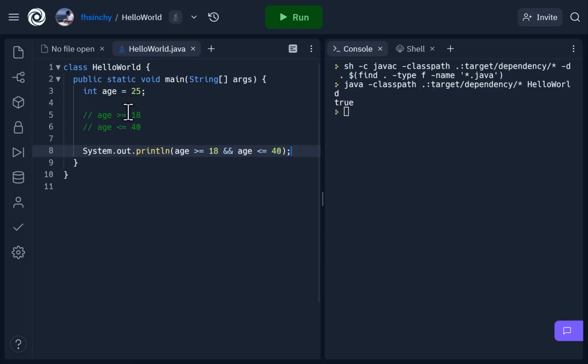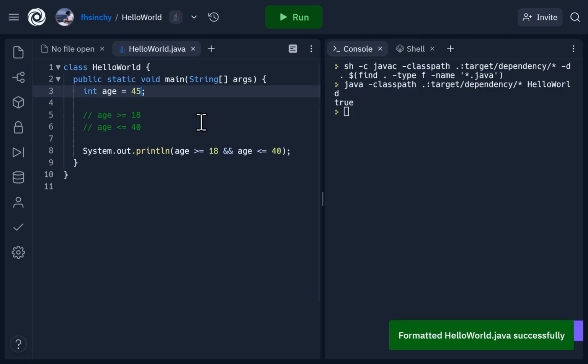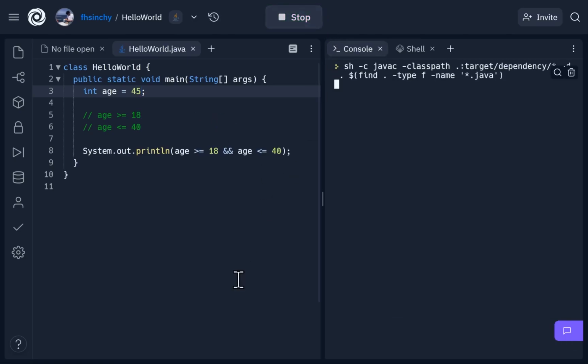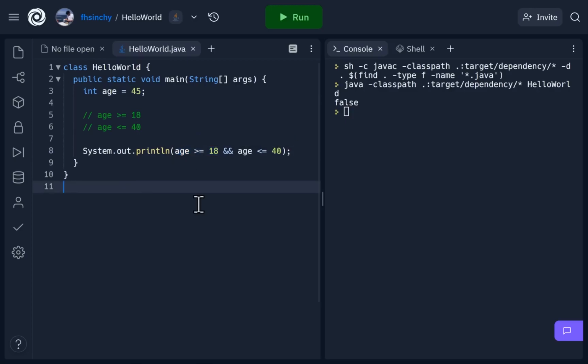But if you change this value to maybe something like 45, which is clearly over 40 years old, and run the program once again, you will see that the output becomes false, because although the left side is true, the right side is not. So in case of a logical AND operator, both sides of the operator have to be true.